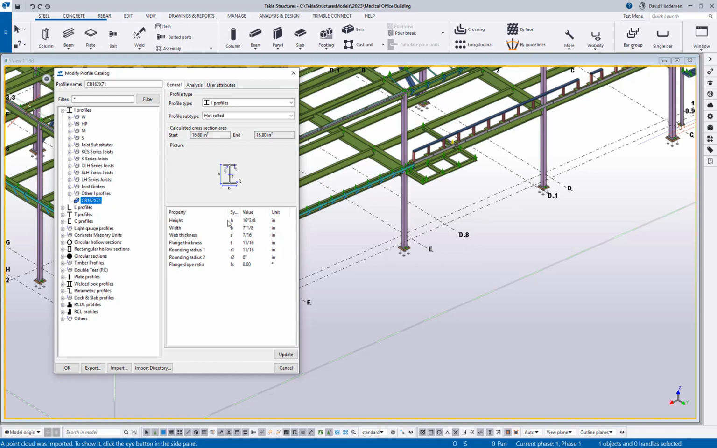But I want to show you about editing all of the shapes over here, or the dimensions. So a CB 162 by 71 is actually 16 and 1/8 inch deep. It is 8.5 inches wide. The flange thickness is 11/16. The web thickness is a 1/2 inch. I'm not quite sure what the rounding radius is off the top of my head.